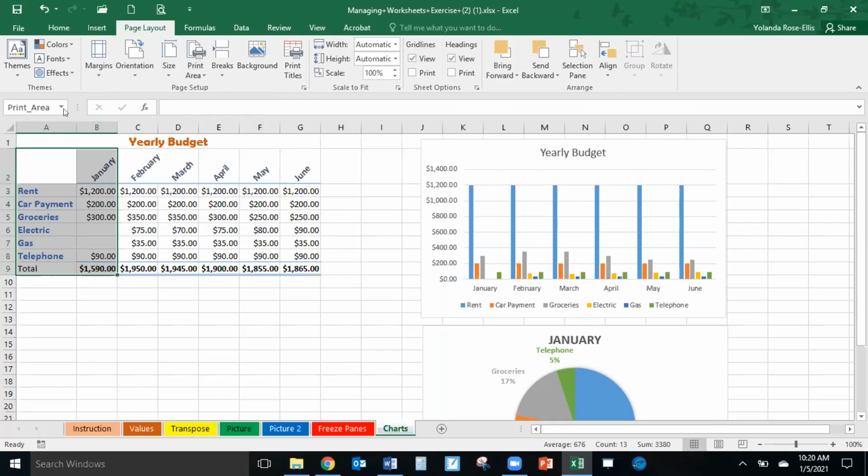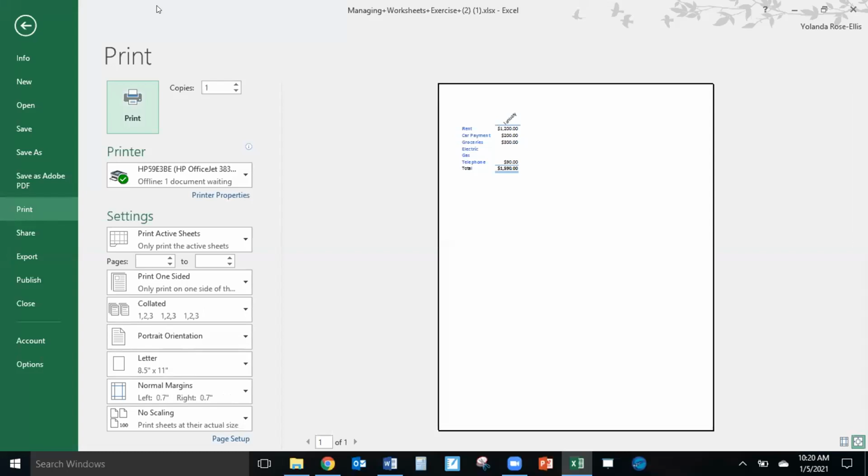And you can see in the name box, it says Print Area. Everyone sees that in the name box? Yes. Okay, now go to the Quick Access Toolbar, click Print Preview and Print, and there. That's the only part that's going to be printed. So you have to set the print area that you want to print for Excel to print only that part.